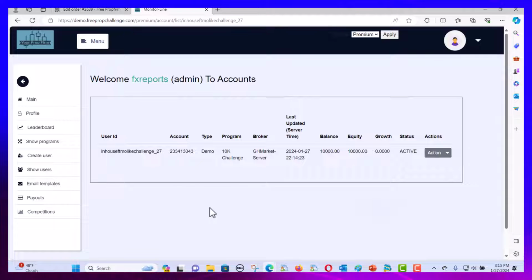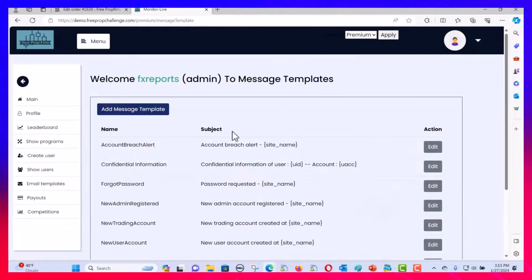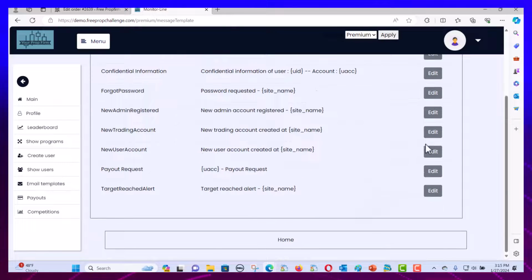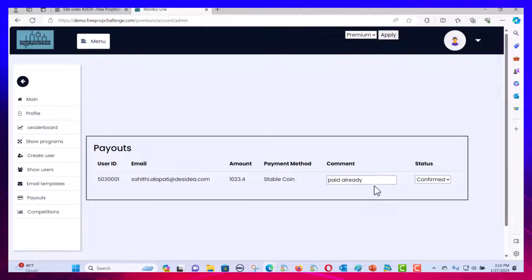Now, this is the administrator interface, and the other features in the administrator interface are you can update your emails. You can check for payouts. When you have new payouts and you have paid, you can put a comment and you can confirm. So new payouts will show in the pending status, and then once you pay them, you can come back here and say confirmed, and then the trader will receive an email saying they confirmed. But this scenario again is out of scope for this demo, so I'm going to skip this part.